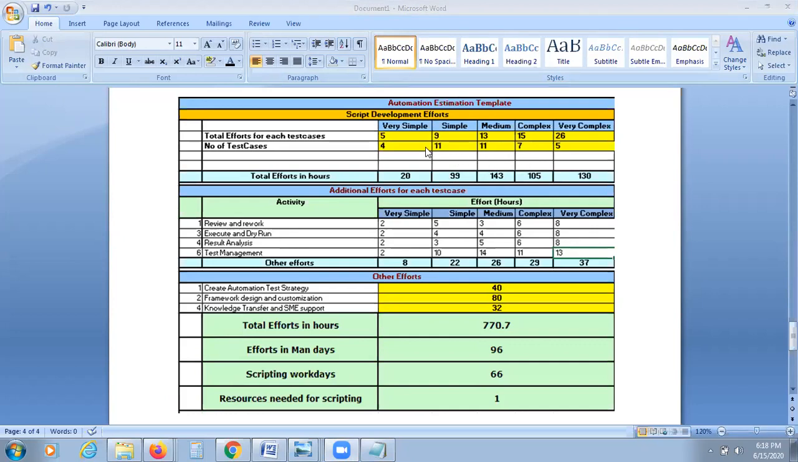Is the same involved in manual testing also? Yes, the same is involved in manual testing. So in the test team, they will do both manual and automation. Both they will do.